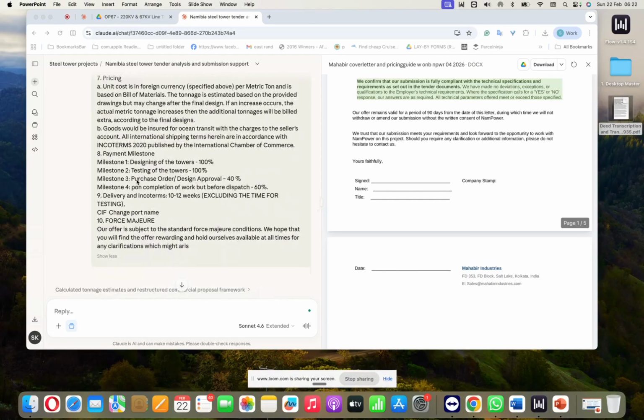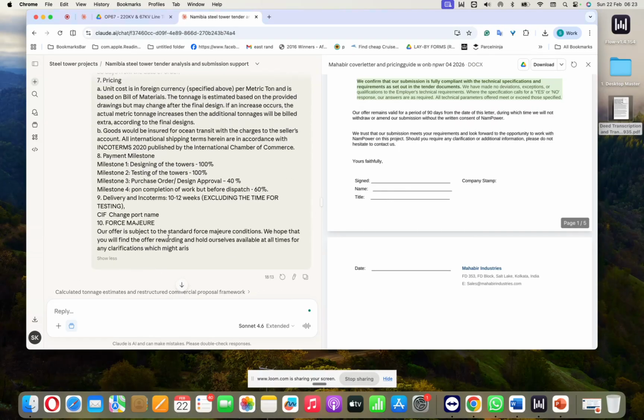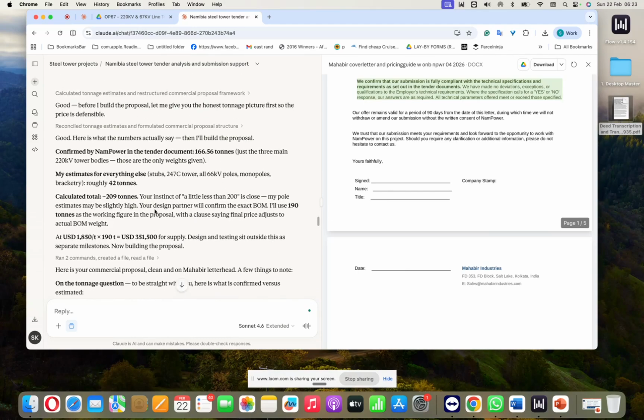If you don't have one, you can always ask Claude or AI to create it. Make sure you put a force majeure clause, which just means that should something happen which is not in your control via act of God, then you cannot be contractually held responsible to fulfill this contract. So this is a term you must put in every quotation. There are milestones of payment you have put here.